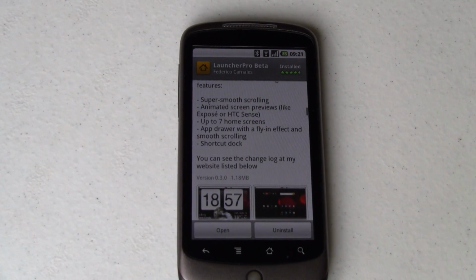You do need Android 2.0 or higher, and it adds some benefits and features and just some overall polish to your launcher. Scrolling between home screens is a lot smoother, a little bit more animated. You've got thumbnail previews of all of your screens, just like with HTC Sense. You can configure your home screens. Right now I'm running 5, but you can have as few as 1 or as many as 7.